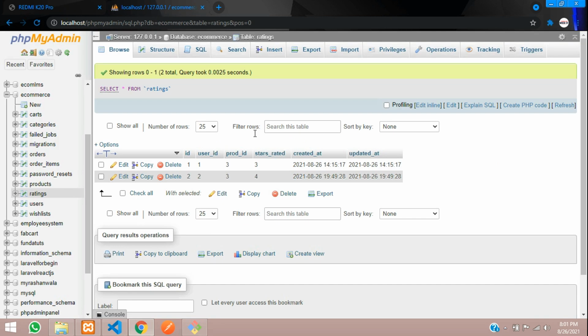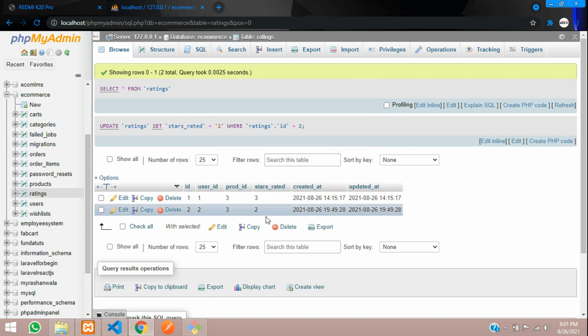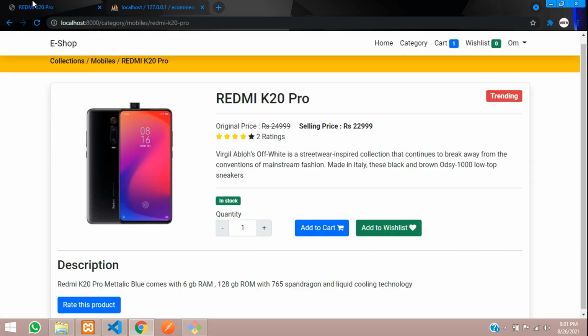So let me just reduce the rating in my database. I'll make this 2. So it's 3 plus 2, 5 divided by 2, so it's going to be 2.5 or 3. So only 3 stars will be checked over here. You can see 3 stars are checked over here. So this thing is done, guys.